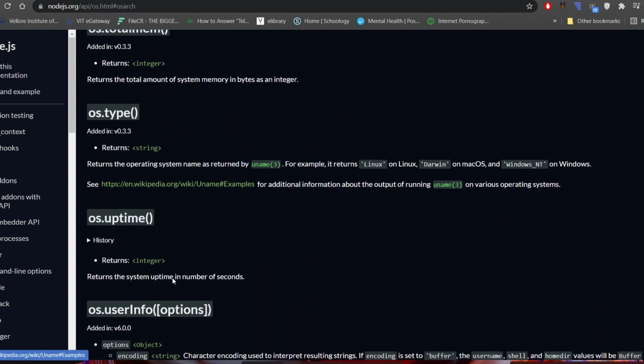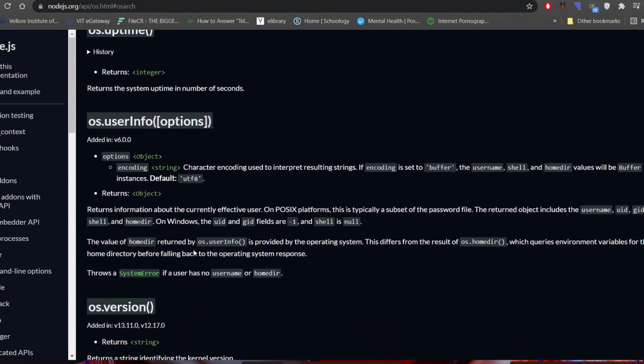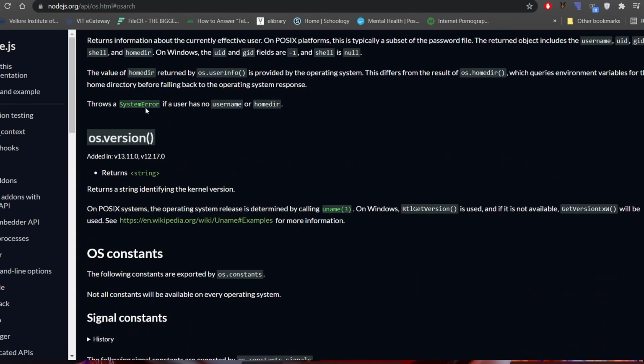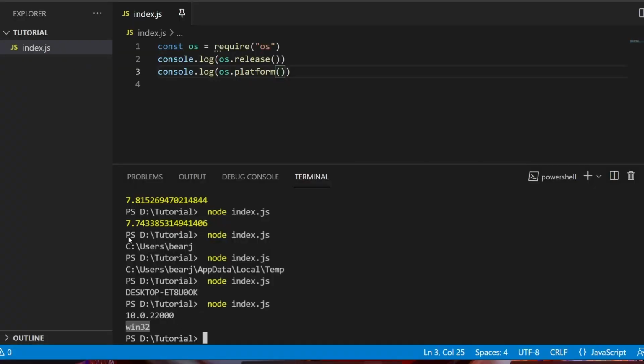This total memory function type, you can do it in your system and check it out. You can even check the documentation to see different functions and try it yourself.